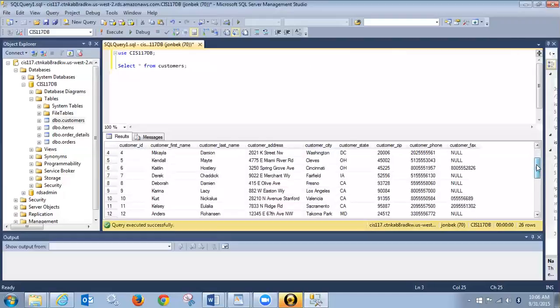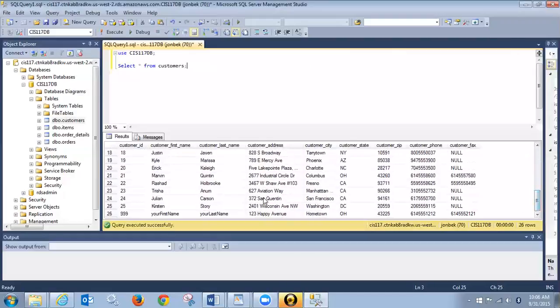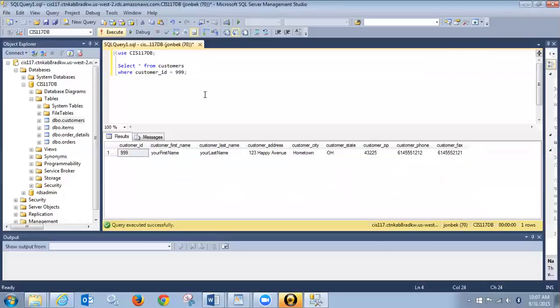And if we scroll down here, we confirm that the record's been added to the database. Now, what we'd like to do is focus on just using that record. So we can add a where clause. And now we're working with just that record.